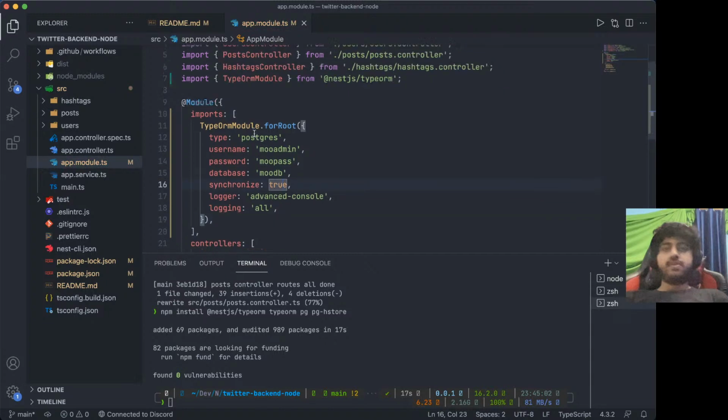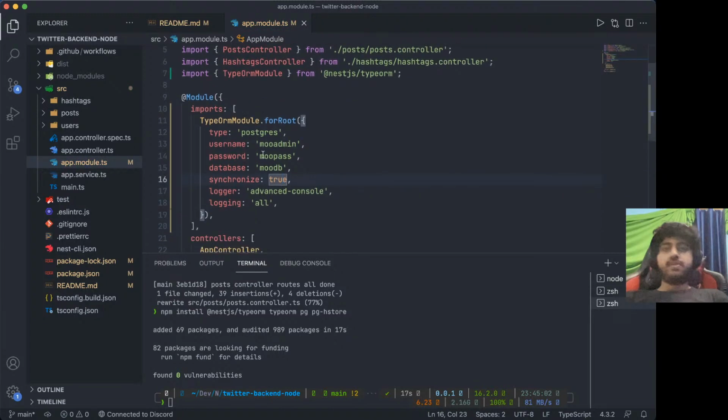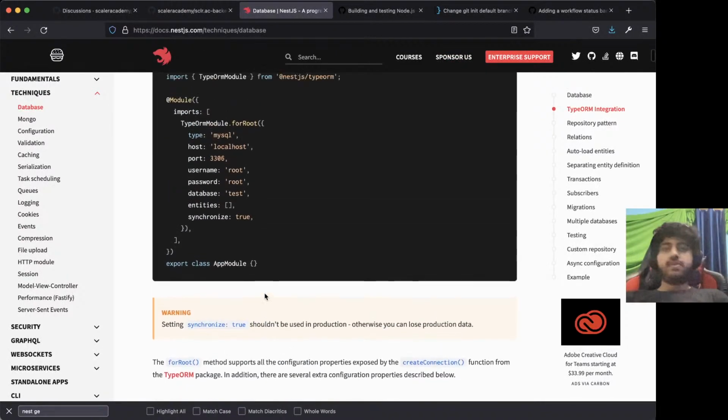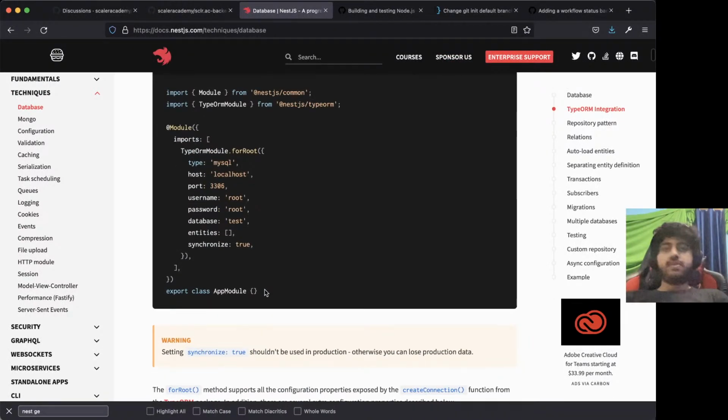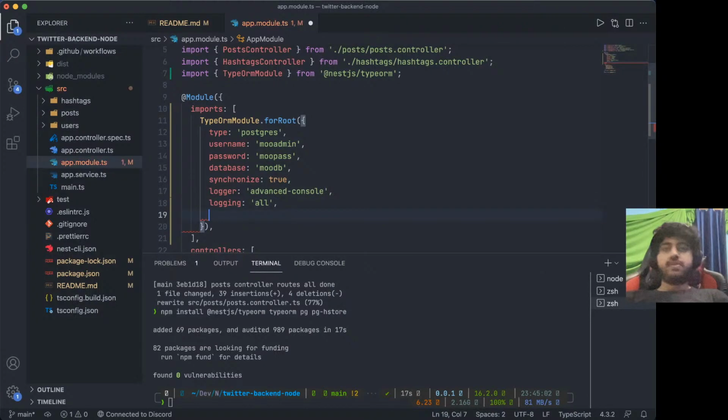Okay, so that creates the TypeORM module setup, and you have to create this entities thing.